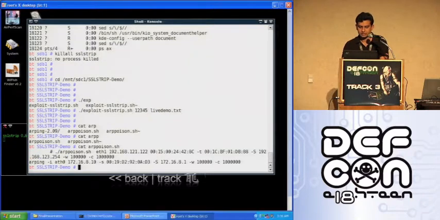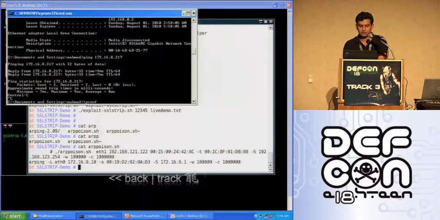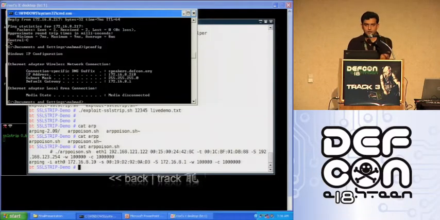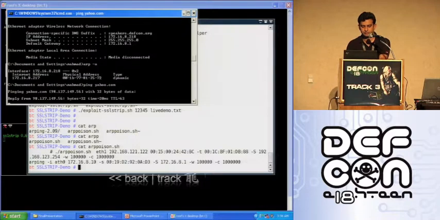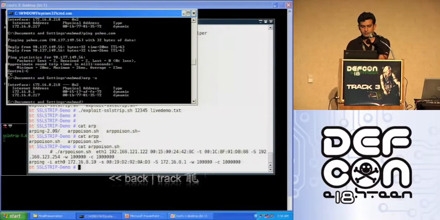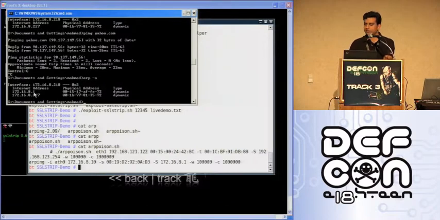Let's quickly check what the default gateway is on this subnet. The default gateway is running on 172.16.8.1, and if you check the ARP cache entry, you can see the default gateway is on 8.1, and the last 2 bytes of the MAC address are FE72. Okay, and we are going to replace this IP and MAC binding with the attacker's MAC.